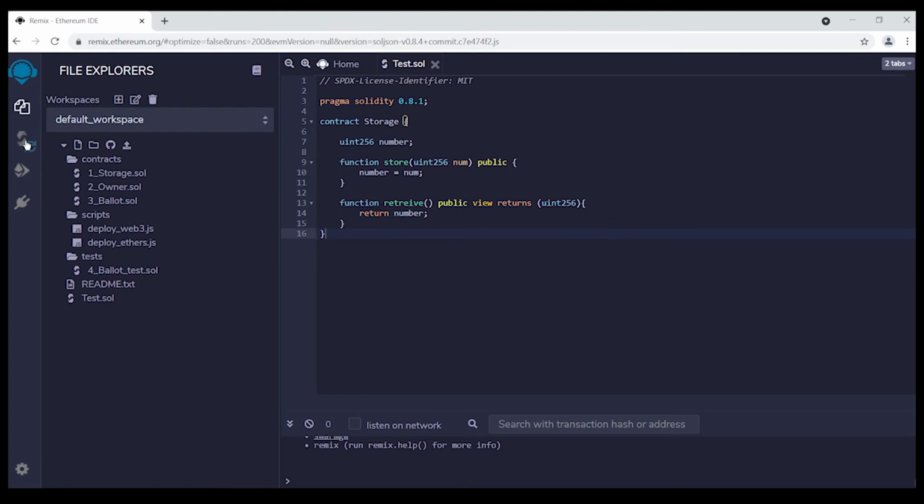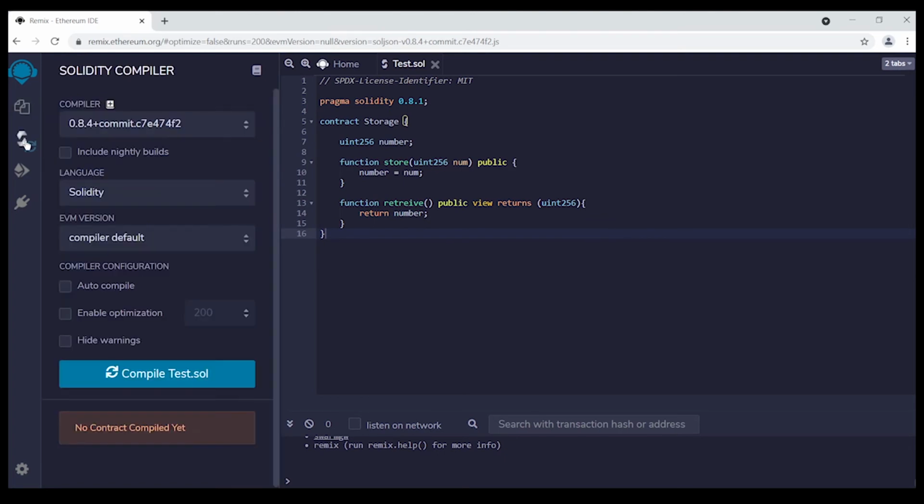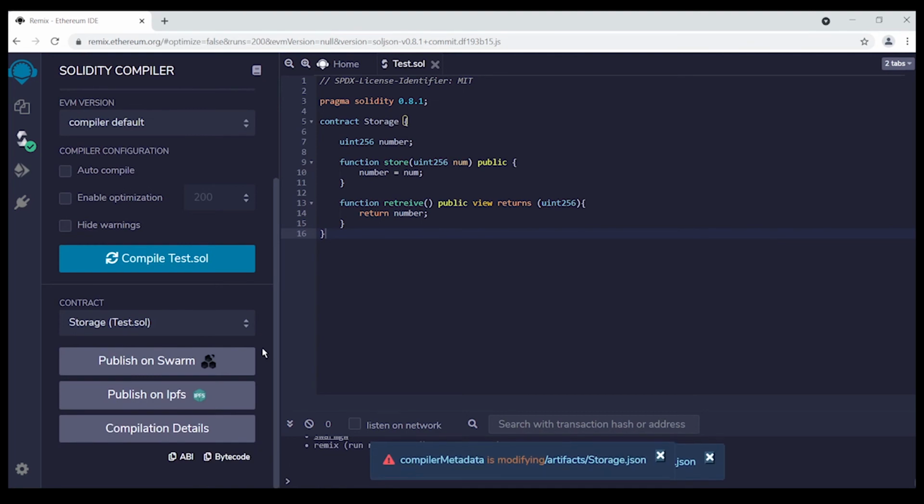Go to the compile tab. Click compile. Now it will take a little bit of time for the first time. If the compilation is successful, you can see these details and a tick on the compilation tab.